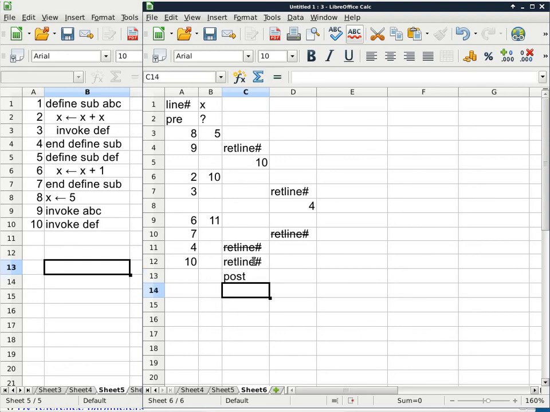And then the second thing an invoke statement is supposed to do is to continue execution in the subroutine. In this case, it's invoking DEF, and the first line and the only line inside that that actually does something useful is line 6, adding 1 to X. X goes from 11 to 12, and then we move on to line 7.